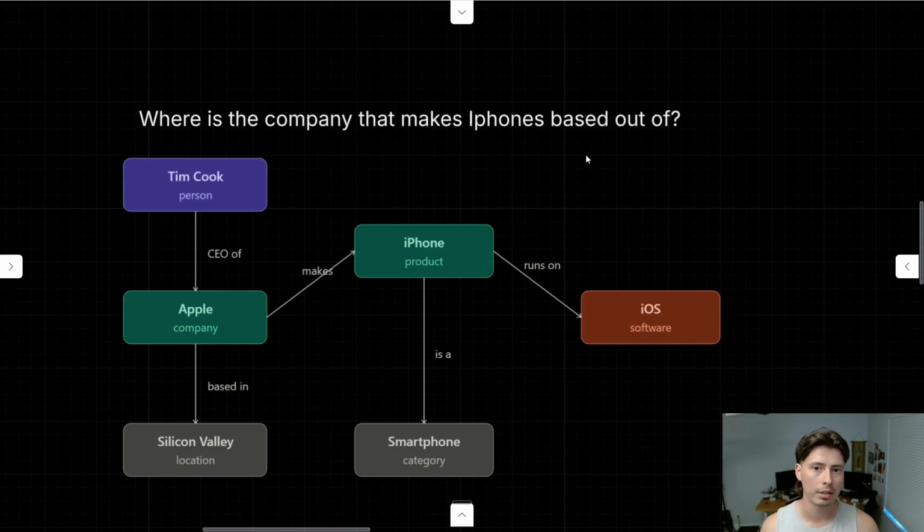So when we ask an LLM, where is the company that makes iPhones based out of? It'll jump in here and see the node iPhone and then query its named relationships, which is makes, is a, and runs on. It sees makes, and then it jumps to the Apple node. And then the Apple node has a relationship, or an edge, called based in Silicon Valley. And then we get back Silicon Valley when the LLM finishes querying the knowledge graph. So we can really see how this is very powerful and complex, like enterprise systems and things like that.